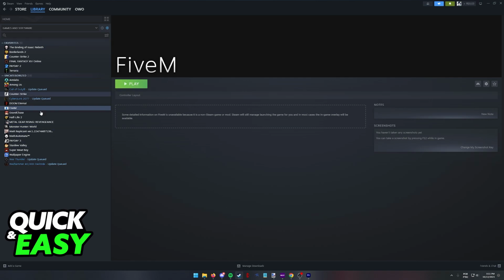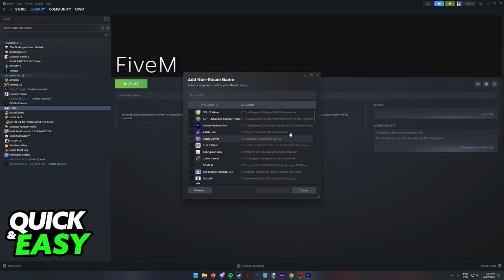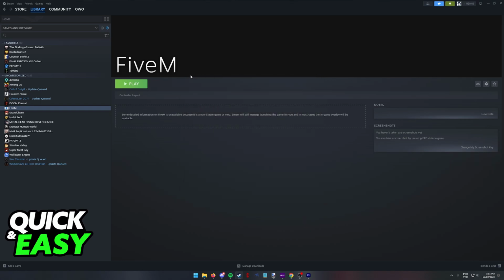Open it up, and on your library, click Add a Game at the bottom left, and then add a non-Steam game. You will be able to browse through all of the tools and games on your PC, and you can add the FiveM executable file as a game to your library. Once the game is added here, you will be able to select it on your library.